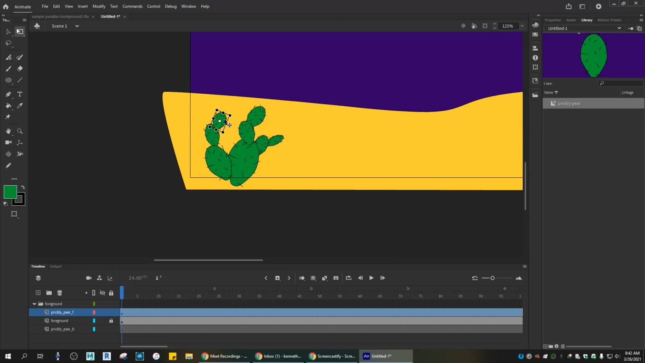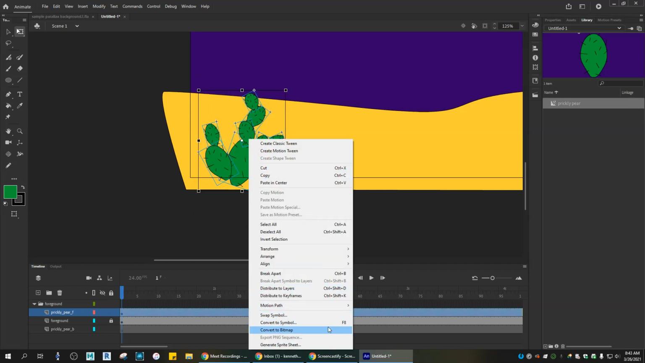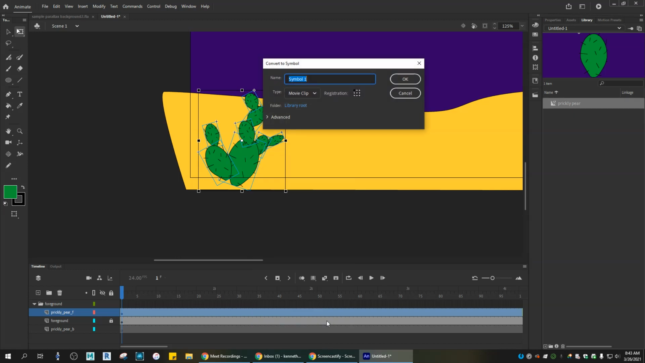I like this guy, but I want him over here actually. Make this taller. So now I've got this cactus I'm starting to build up here. Let's say I'm happy with this and I want to repeat this thing. So I'm going to select them all, right click, and convert this whole thing into a symbol. I'm going to call this one cactus.